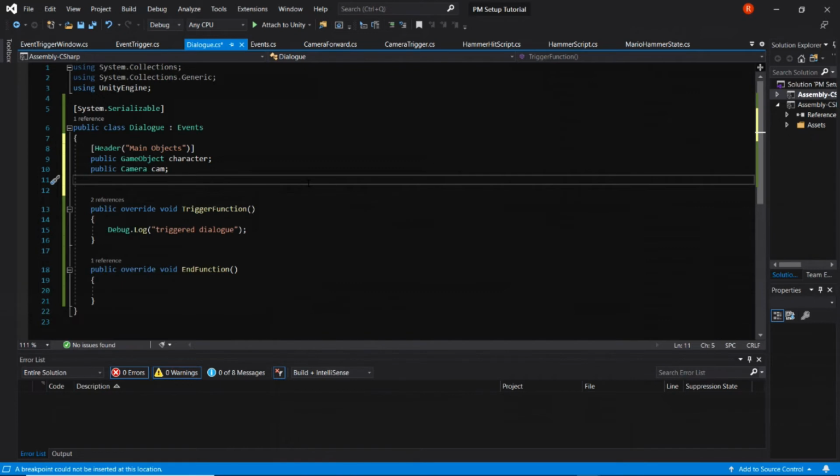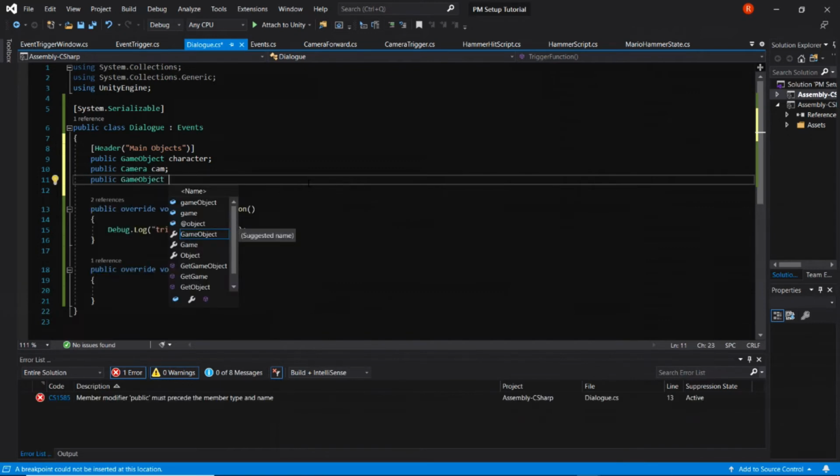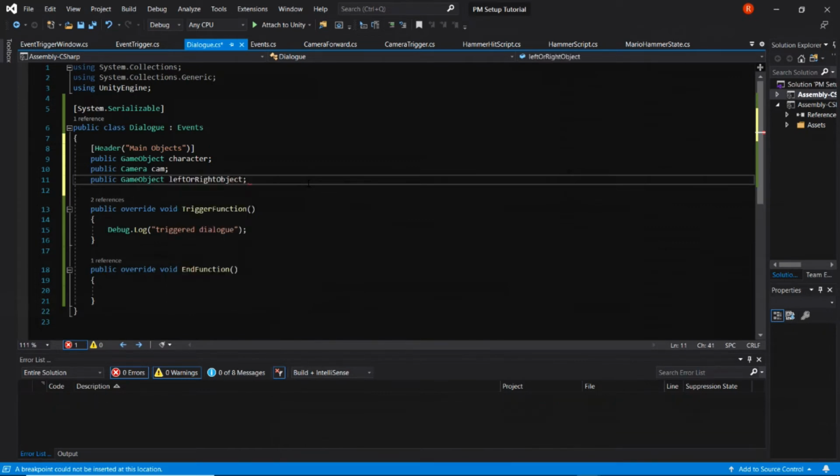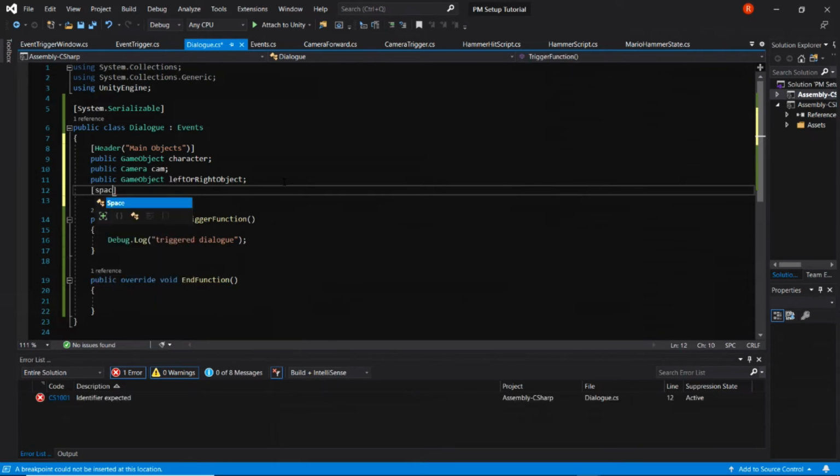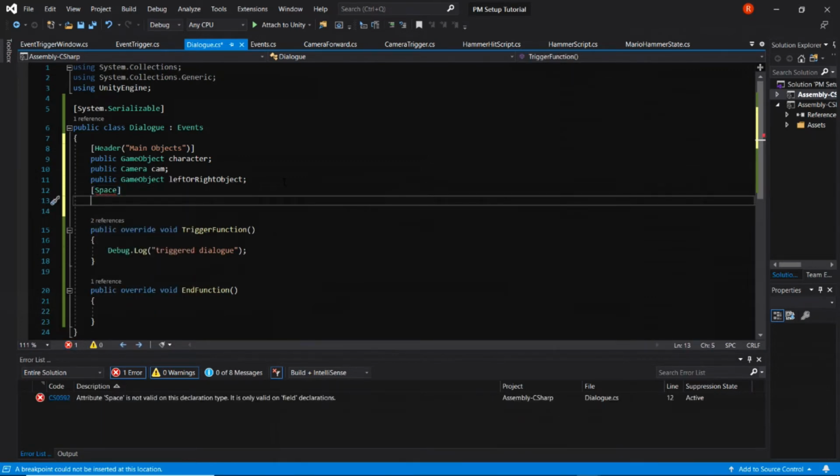And we're going to say public GameObject called leftOrRightObject. So we're going to need the camera and the left or right object to determine which side the pointer for the text box should be on, whether it should be on the left side or the right side. Below this, we're going to say Space to put a little bit of space in between these variables and the next ones.